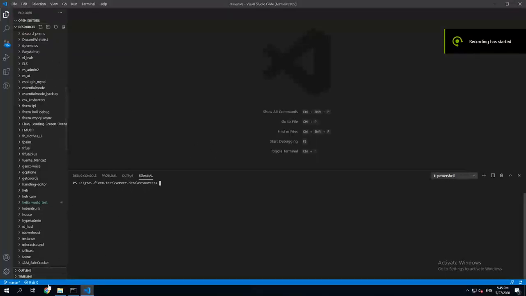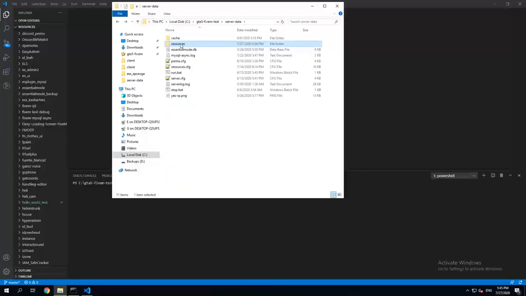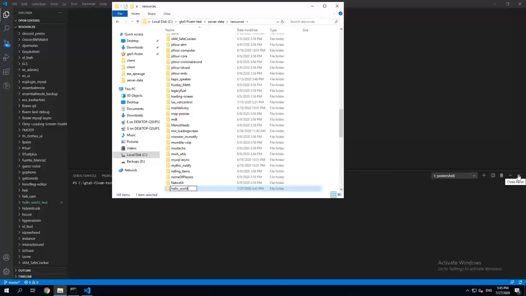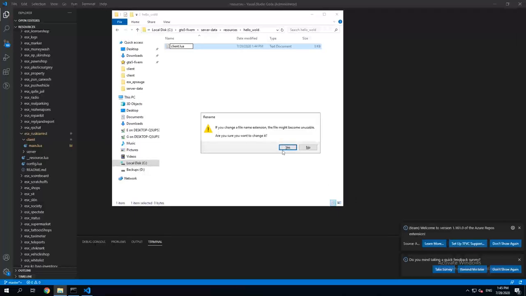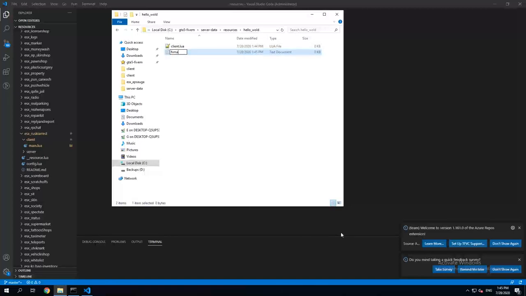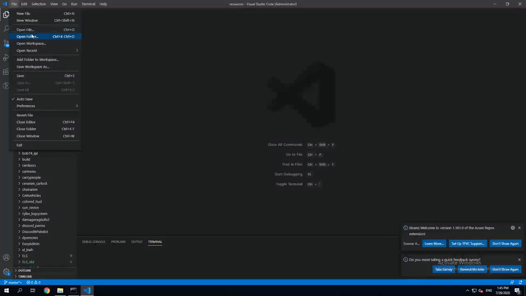And first of all, let's create a small resource for now. So go to your server resources folder, create a new folder, let's call it Hello World, and in here you're gonna want to create two new files. One we're gonna call client.lua, and another one we're gonna call fxmanifest.lua. The client one is gonna be where your actual script is written, and fxmanifest.lua defines lots of information about the resource. So now we can open the folder.